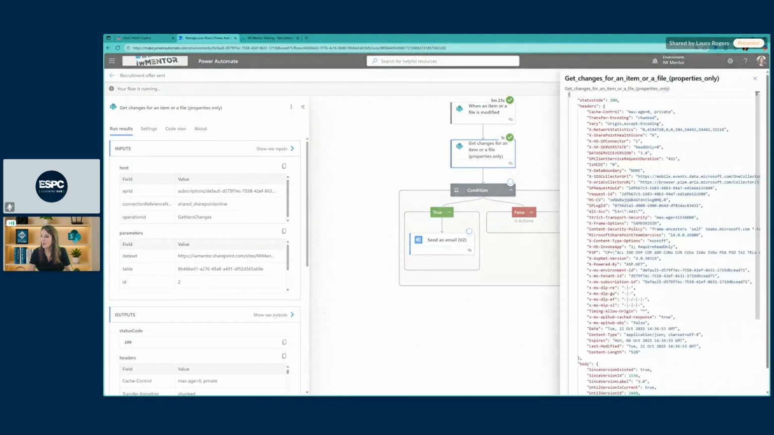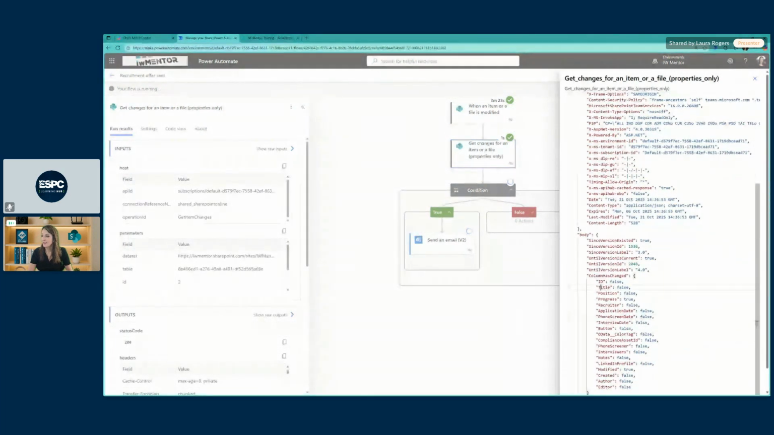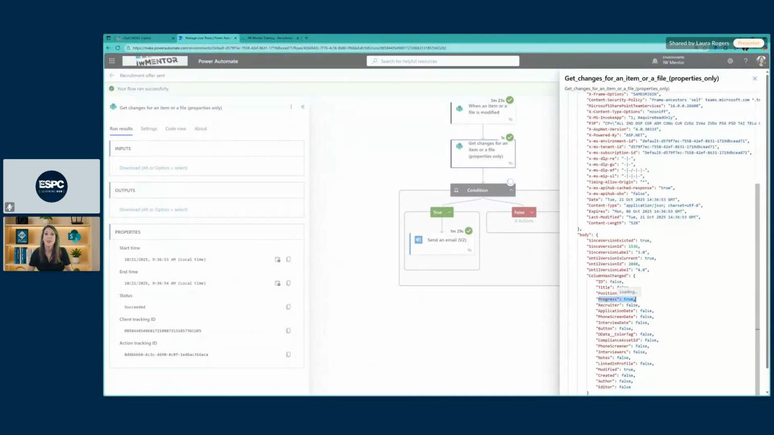So here's where it's going to have this long list. Let me scroll down here. And this is really what it mainly consists of, a bunch of trues and falses. So see how progress equals true. This is what this condition is looking for: has the column progress changed? And yes, it equals true. So then it goes further.